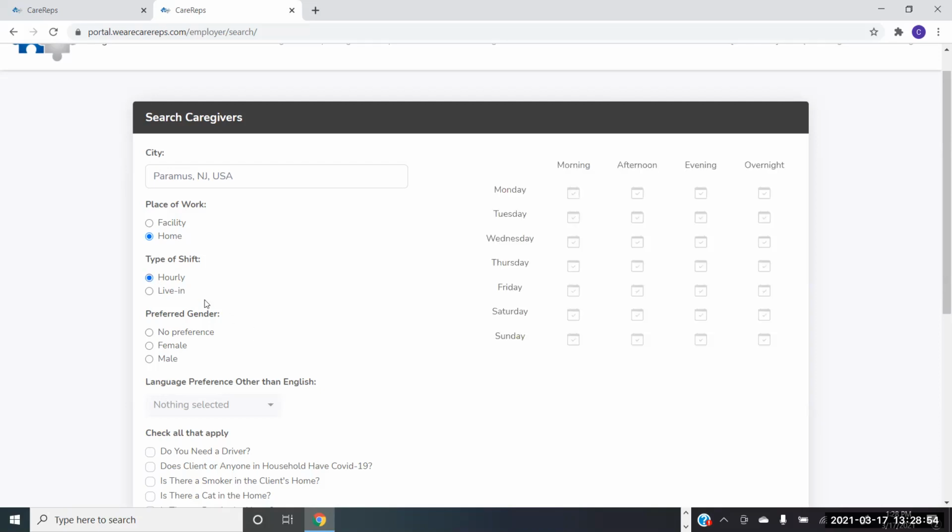I'll just pick hourly. Now, if you pick hourly, and just so you see the toggle here, if we select hourly, a schedule pops up, versus live-in, where the schedule goes away. Now, with this schedule, you want to put in the shifts that you're looking for, the approximate time frame. You'll see that we have morning, afternoon, evening, overnight, and not the exact times.